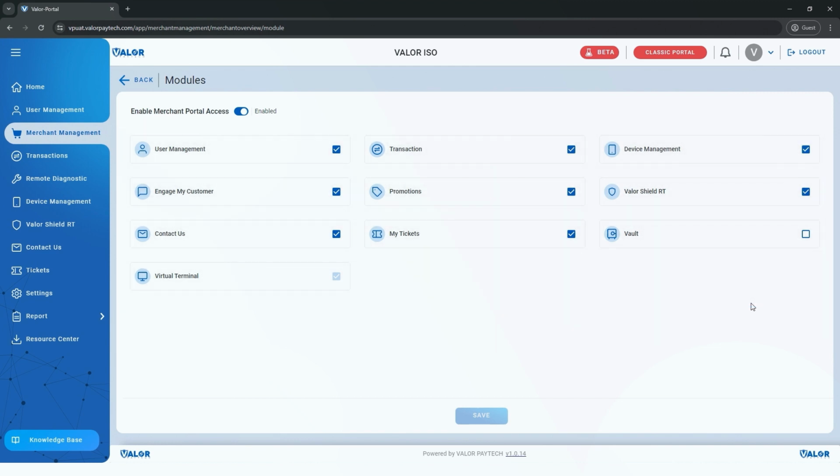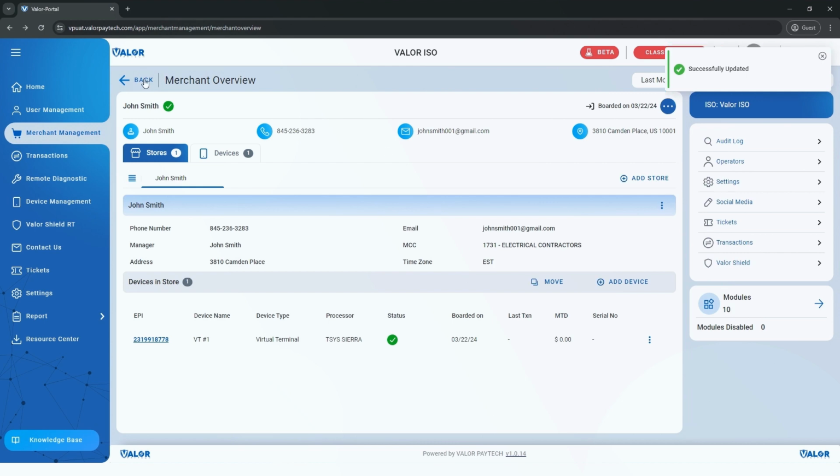This brings up the Vault screen, where you can enable the feature. Simply check the box to activate it. Click Save to apply the changes. You've successfully added the Vault feature for your merchant.